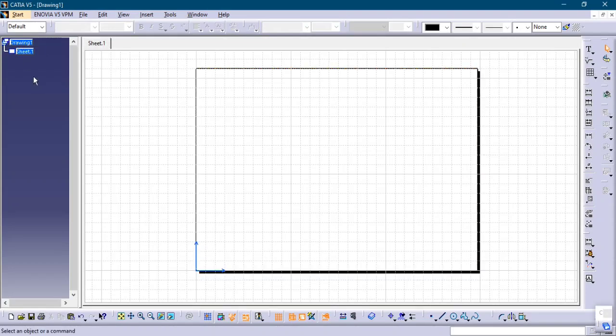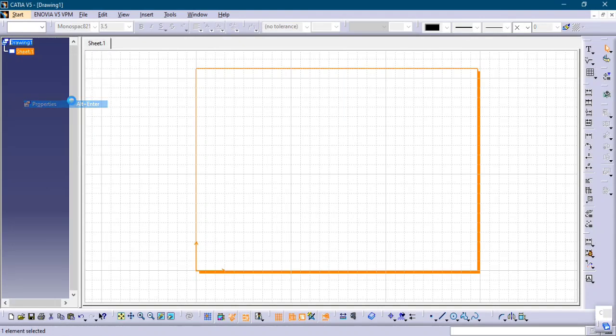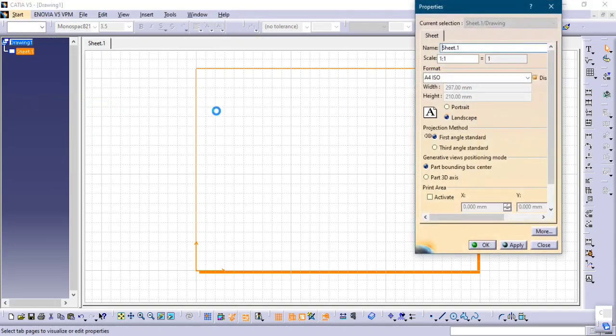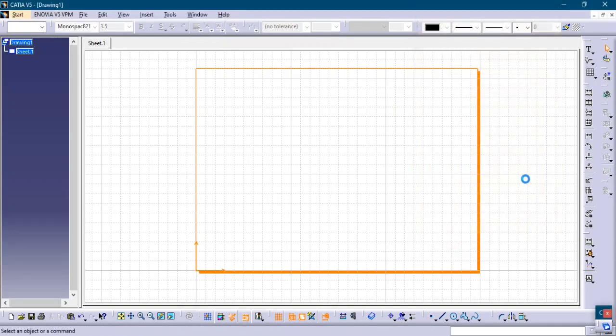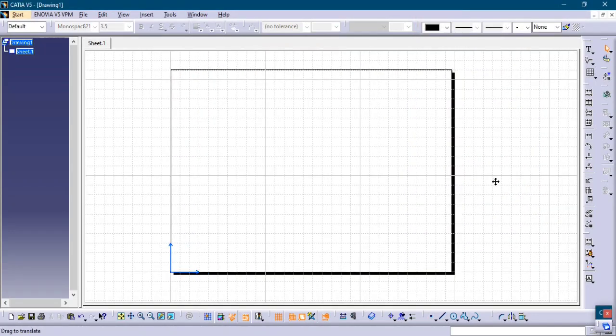The page size we have already given. If you want to change that, click on the sheet, right click, properties, and from here you can change the sheet size as well. If you want third angle projection, you can use the third angle, or else you can keep the first angle projection. And the page size I have kept as A4. If you want to change it, you can change that. So this is how you have to set up the page.